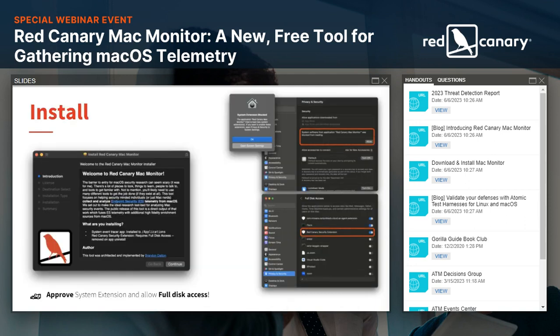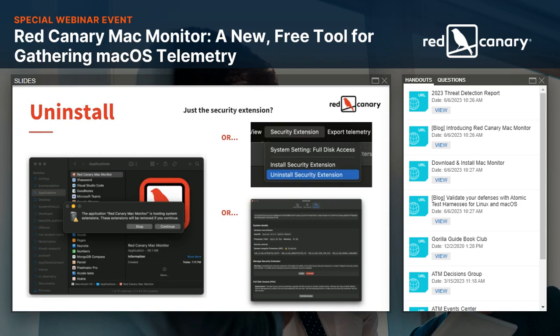For install, it's also a relatively straightforward process. We made this into a distribution package, which was also a fun learning project in and of itself. You just install the package normally. You'll get a prompt to approve the system extension, and the user will go ahead and do this. System settings will then present itself when full disk access is required. The user just flips the switch to enable full disk access, and Mac Monitor will enable event tracing at that point.